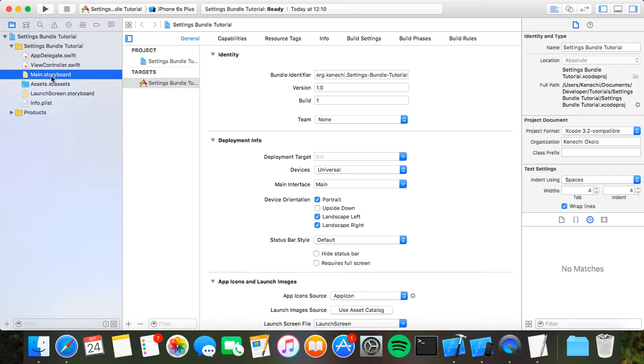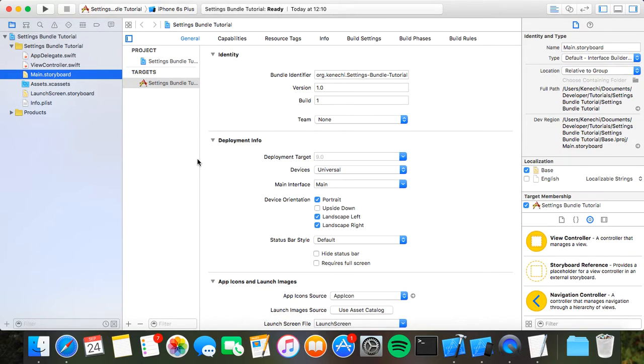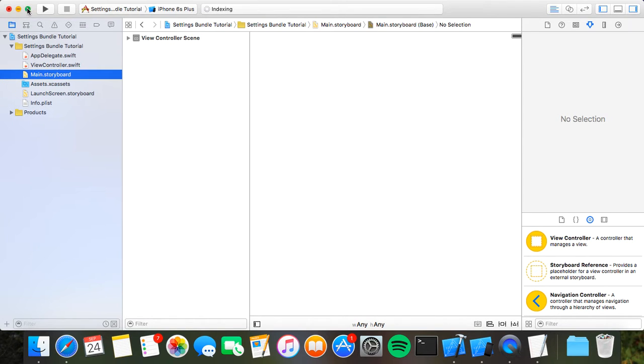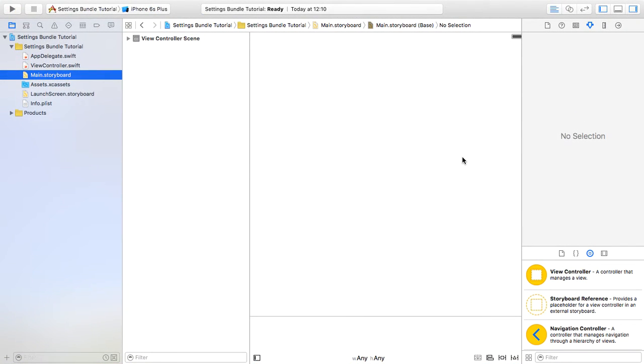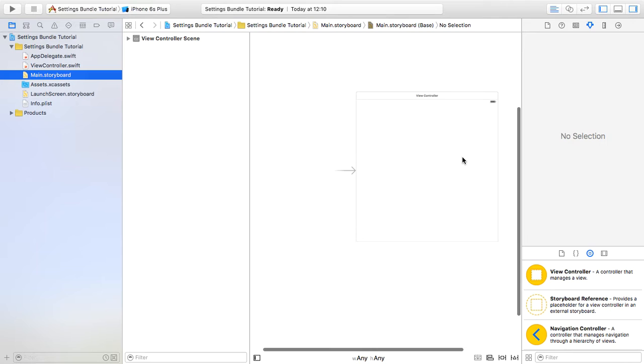Let's go to the storyboard. We have, oh, my laptop is slow. I think it's about time I bought a new MacBook. Here we go, view controller.